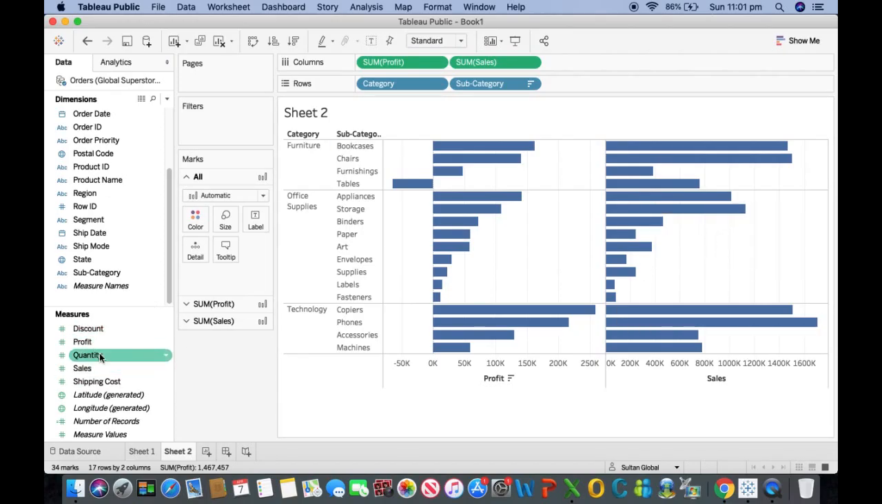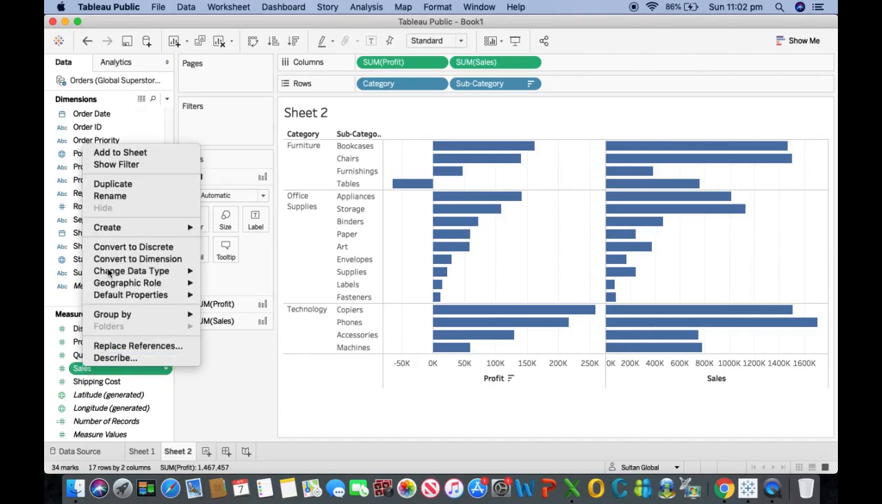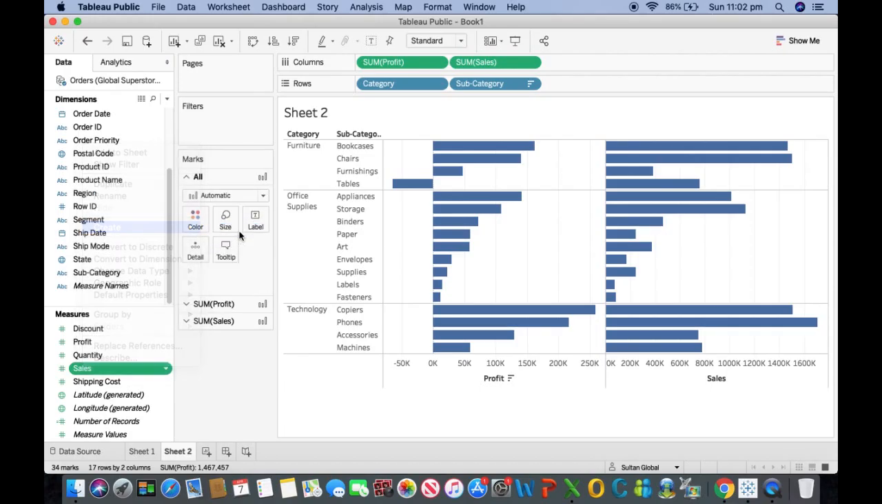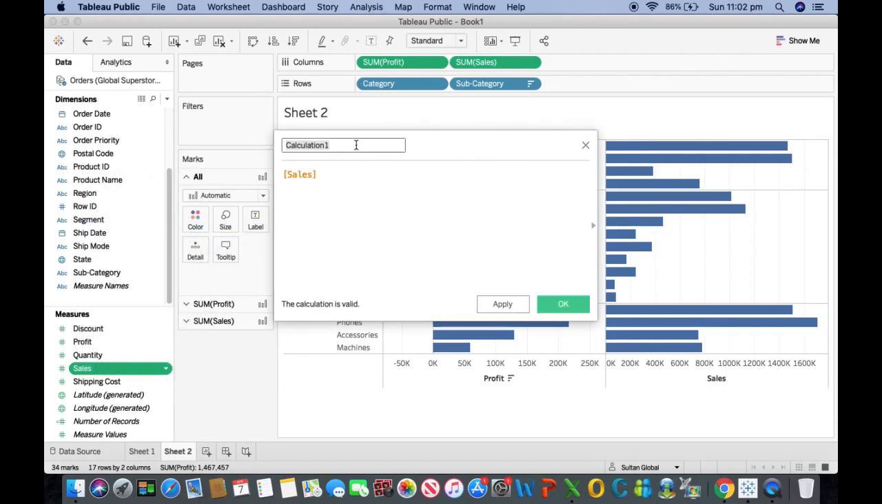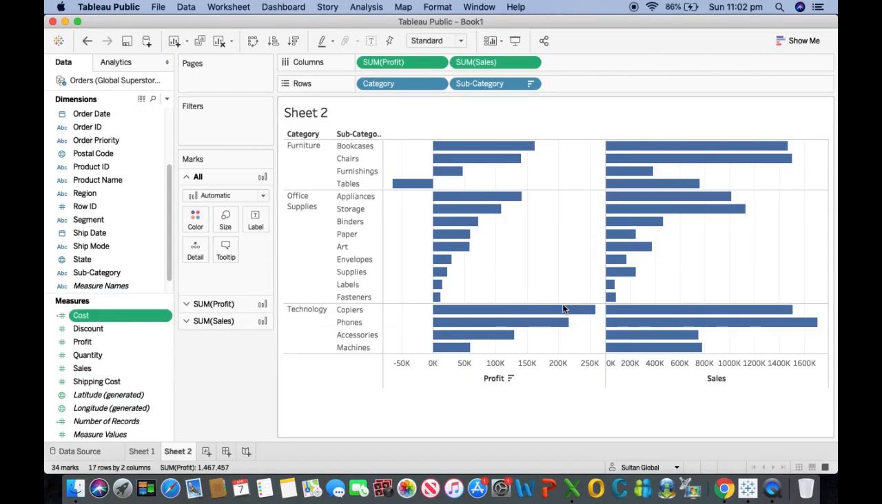So maybe we can bring in cost as well, but you can see that we don't have a measure for cost, so you can actually create a calculated field. To do that, we need to click on sales and right click and go to create and select calculated field. And we have to name it cost. So that's going to be sales minus profit, and then click OK. So we've just created a new measure called cost, and that's for all the order items, and it's going to actually appear on the dataset as well.